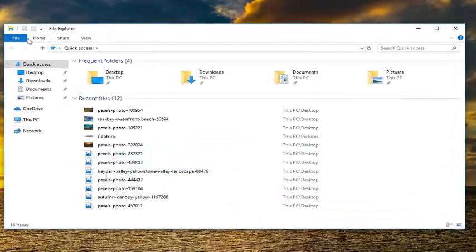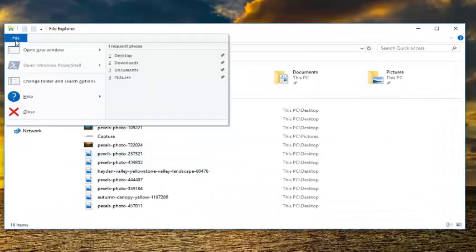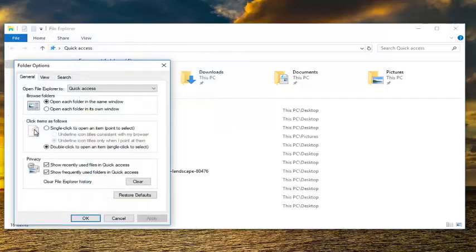And now you want to go and left click on the File tab up at the top left, and then left click on the Change Folder and Search options. Earlier versions of Windows might just say Options, so either way. And now you want to go underneath Privacy here, and you want to make sure Show Recently Used Files in Quick Access and Show Frequently Used Folders in Quick Access are both checkmarked.